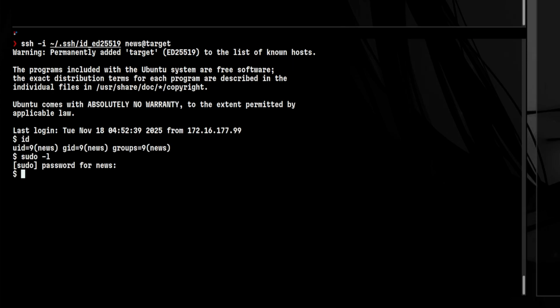As we see here, the news user doesn't have any special privileges. But as I mentioned, we can always change this to something else. We can do that by specifying the --custom flag.